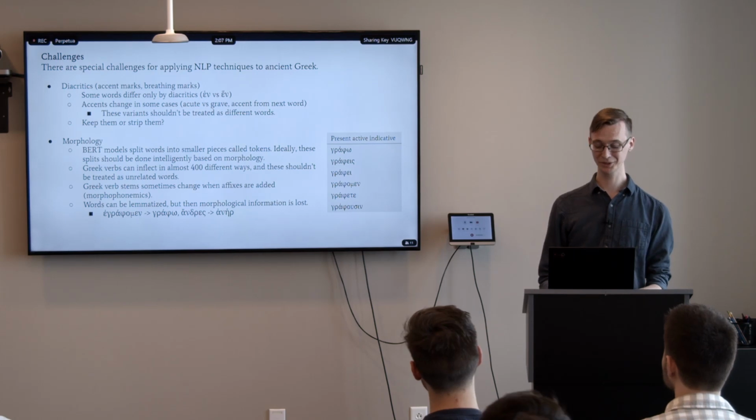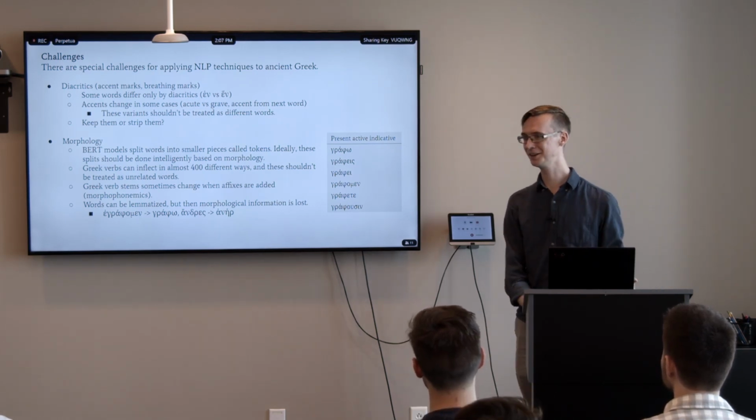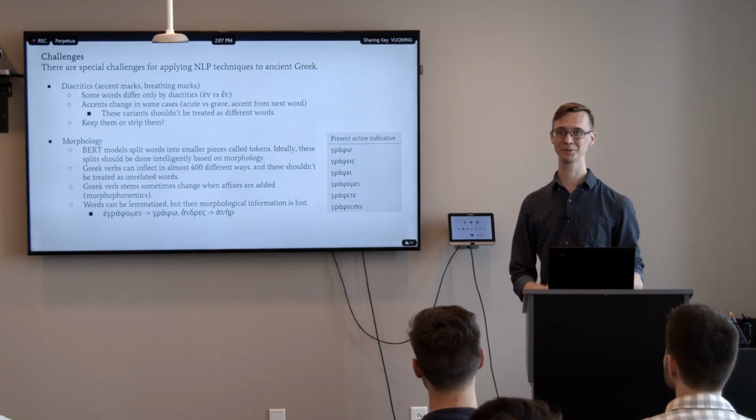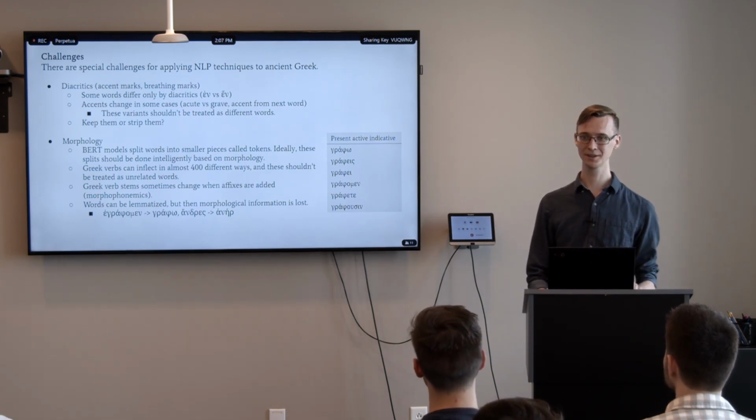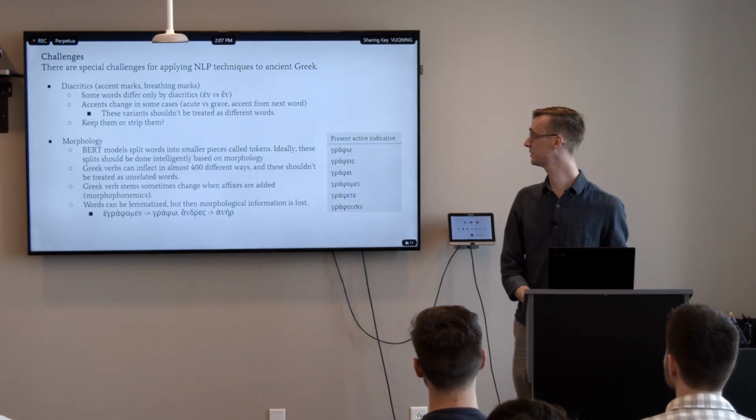Interestingly though, Greek was originally written without diacritics, and they were added later, like in the 2nd century AD. And so theoretically, a good contextual model like BERT should be able to infer that information based on the context, if the original human readers did. So I decided to strip them for that reason.